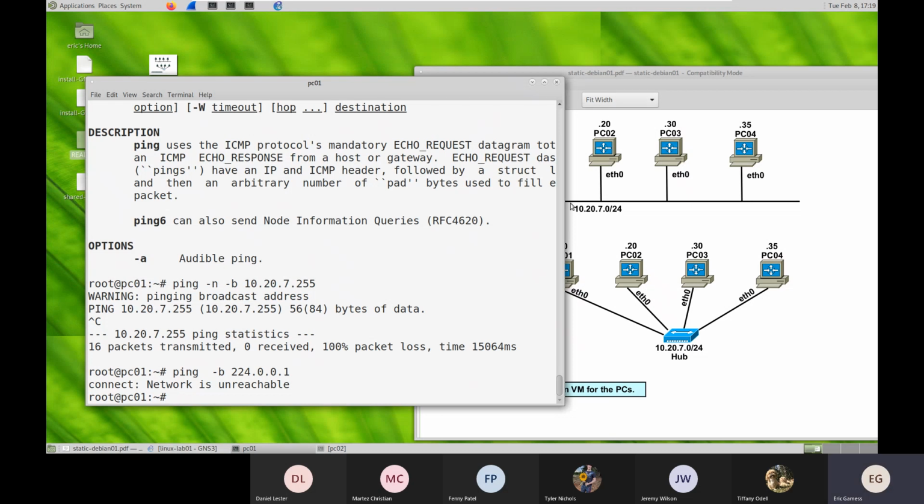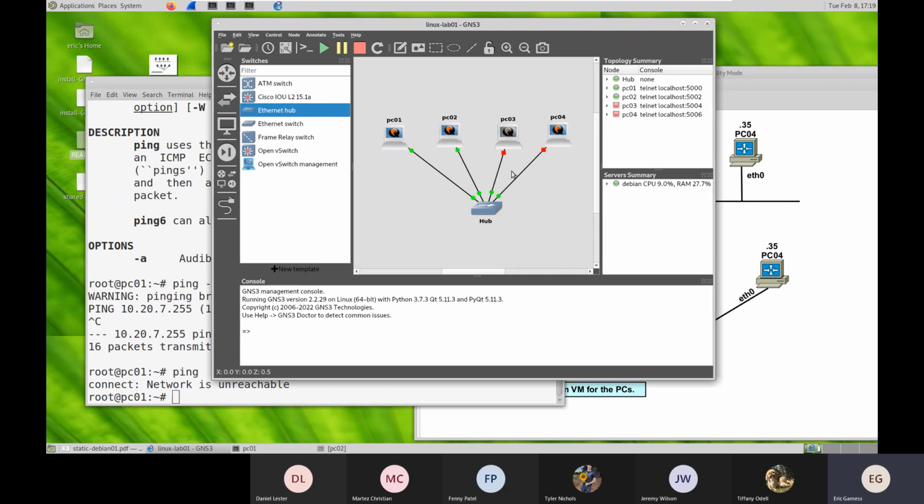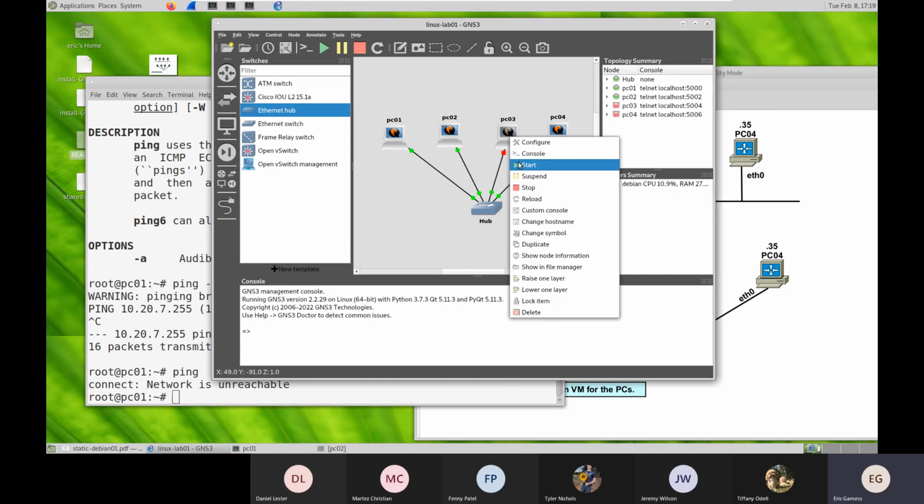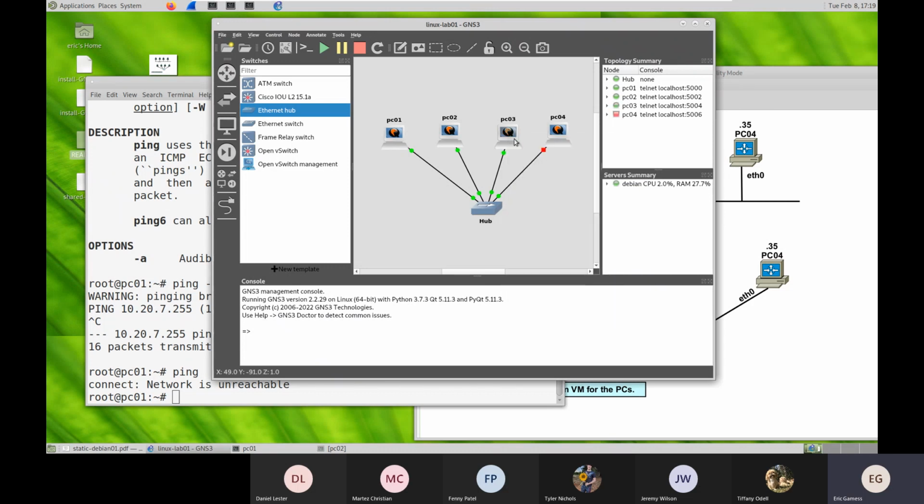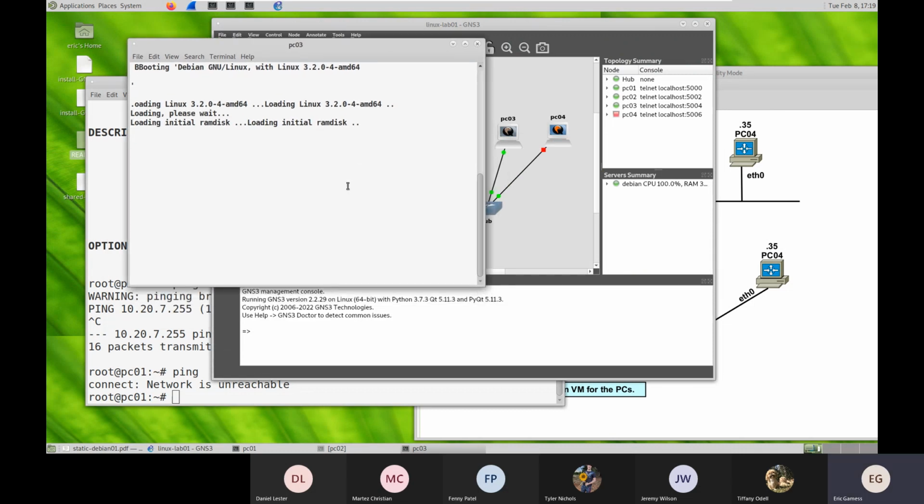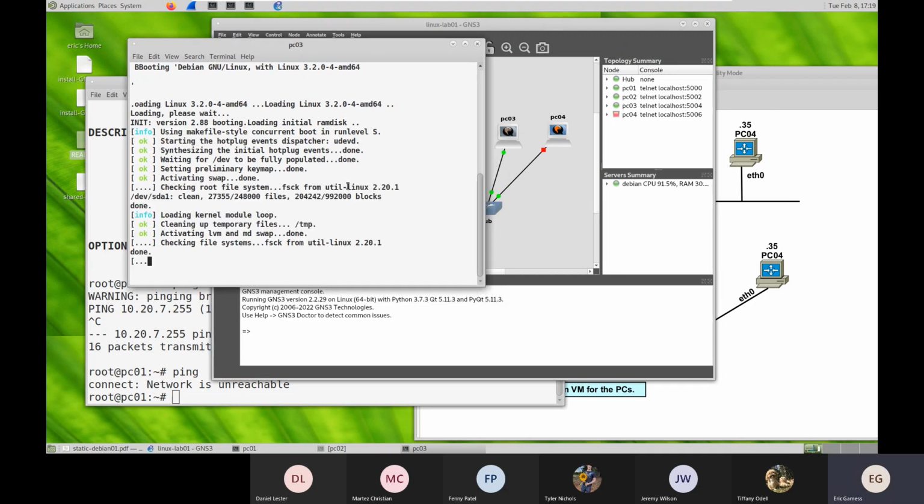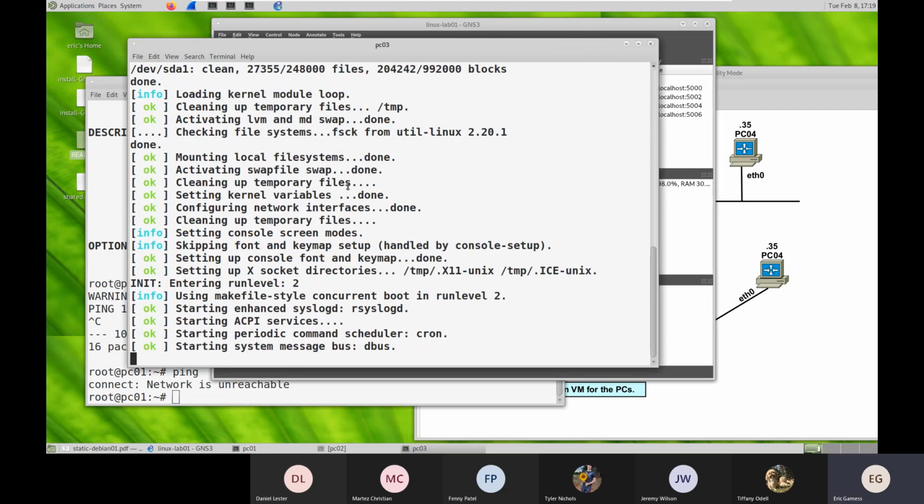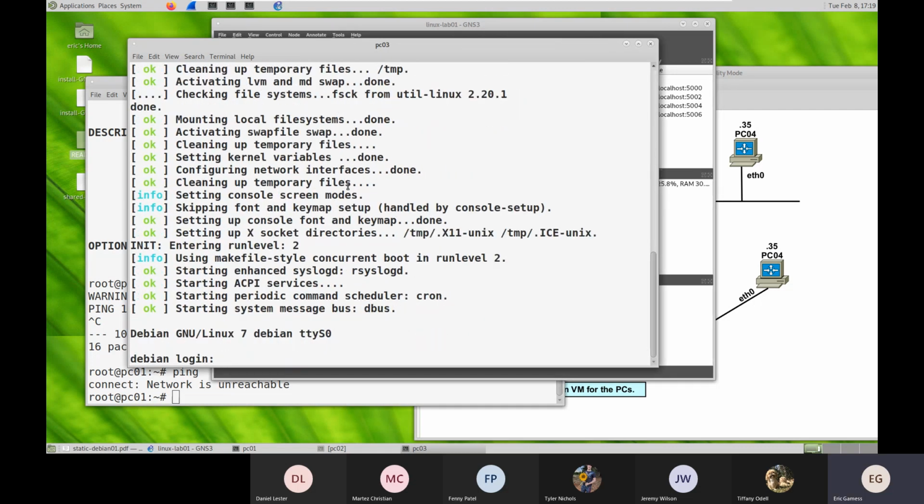If I look here in GNS3, PC3 is off. You see this red dot here? It says that PC3 is off. Let me start it again. I click on the icon, the context menu comes up, and I click start. I double click on the icon to see the monitor. It is booting, starting the processes that it needs to run. Look at the name. It forgot its name. It thinks that it's still called Debian.